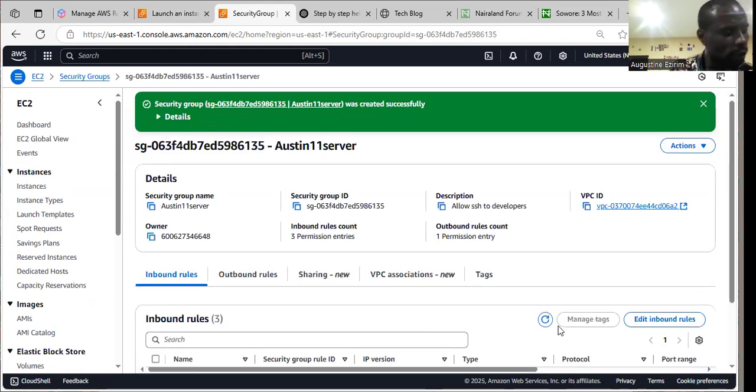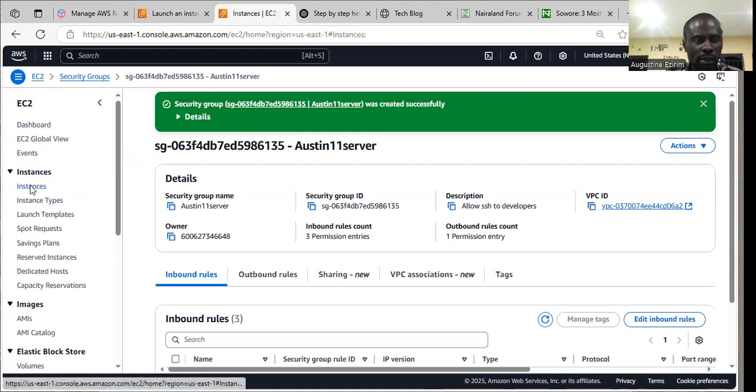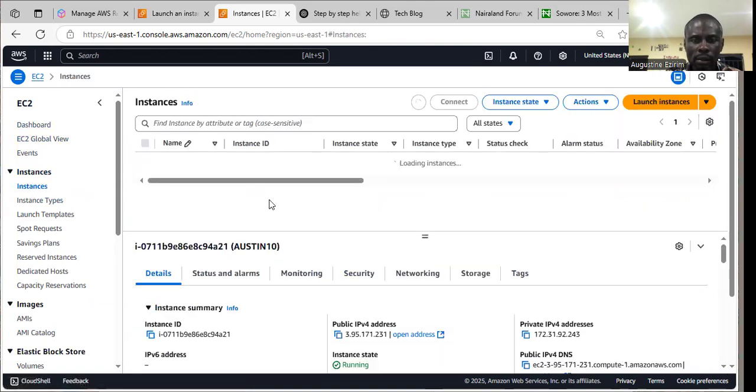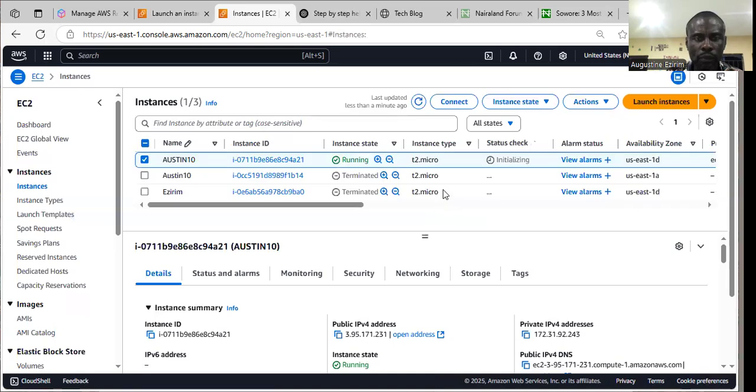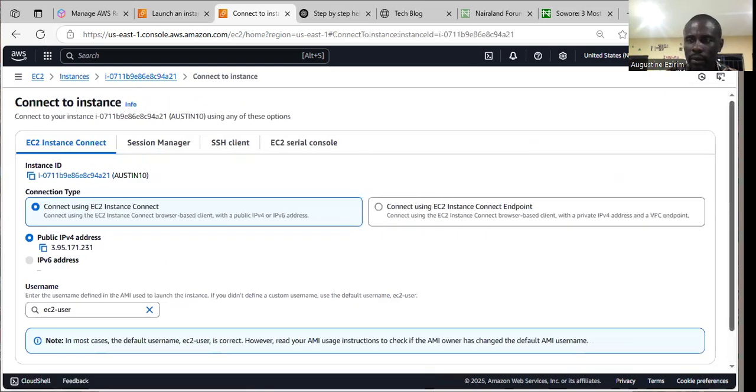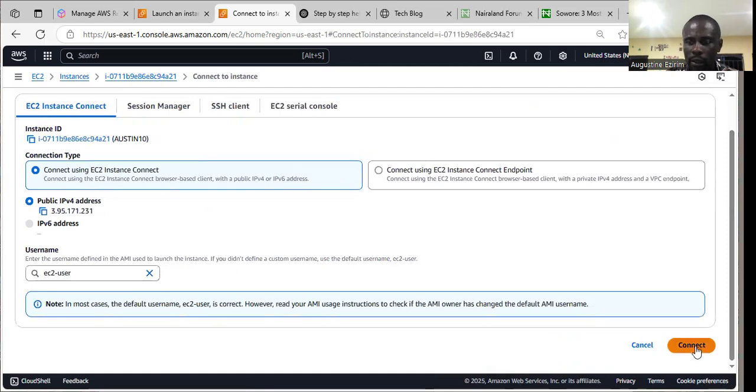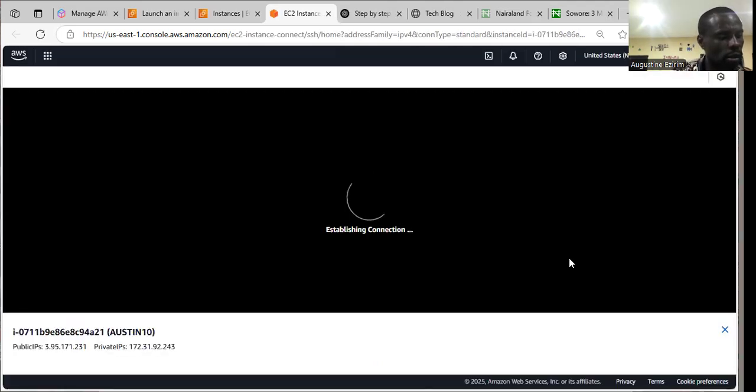At this point, I have to connect to my EC2 instance. Click on instances. The instance is loading. Austin 10. I click on connect. Connect. Okay. It's establishing connection.